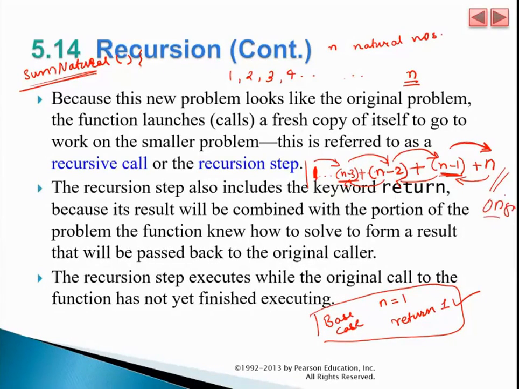So in recursion, we are calling the function again and again to solve a smaller problem, because it is known that if the smaller problem is solved, then the larger problem will automatically get solved. Are you following me here? Yes, ma'am.